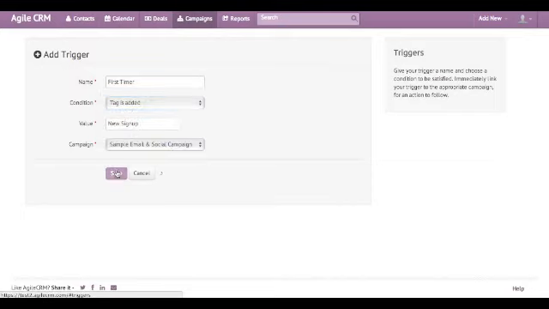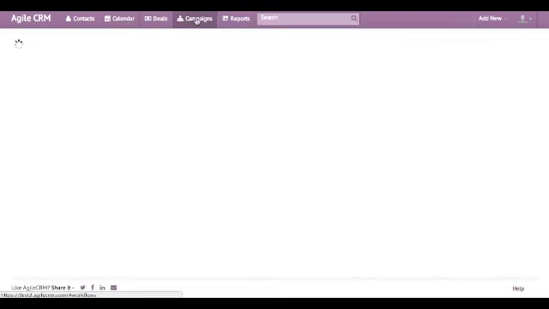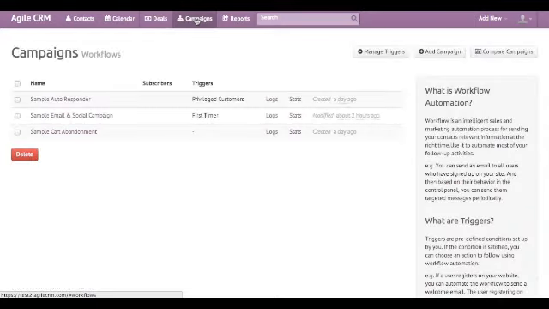Let's save this. The trigger turns up in our list. When we go back to the campaigns page, we can see that the campaign we created earlier is now linked to the new trigger.